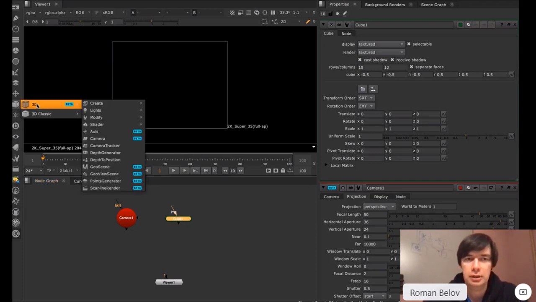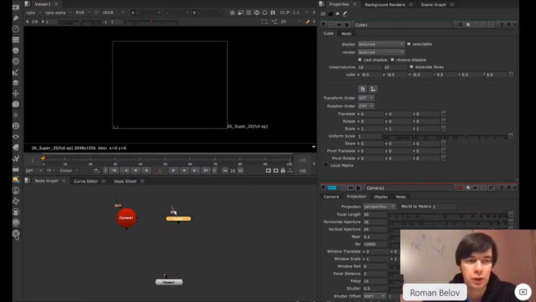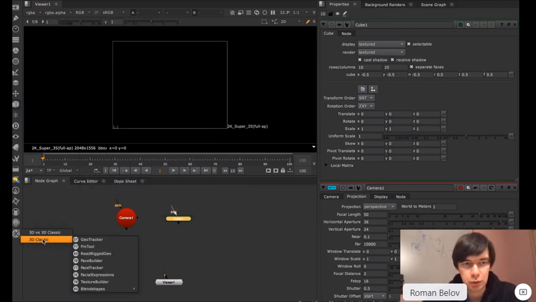There are new nodes in Nuke 14 that introduced new geometries, and we haven't yet supported this new geometry pipeline. So now in our menu, it looks like 3D Classic, which was before Nuke 14, and now they have USD entities right inside Nuke, and we haven't yet supported them.